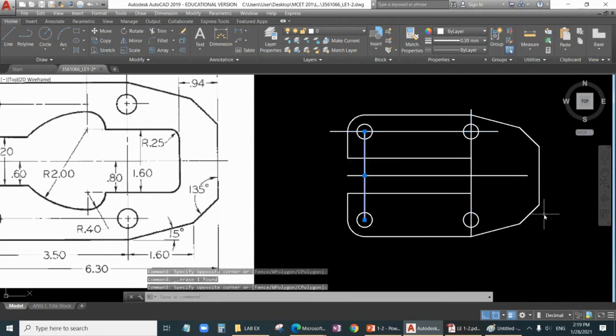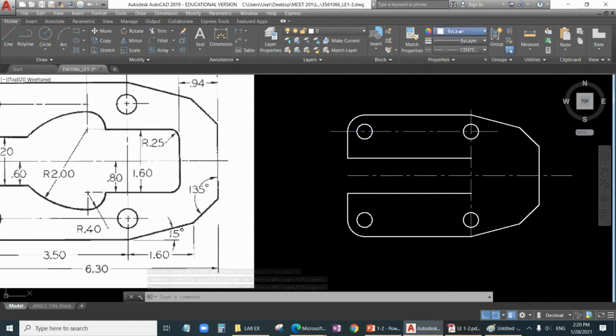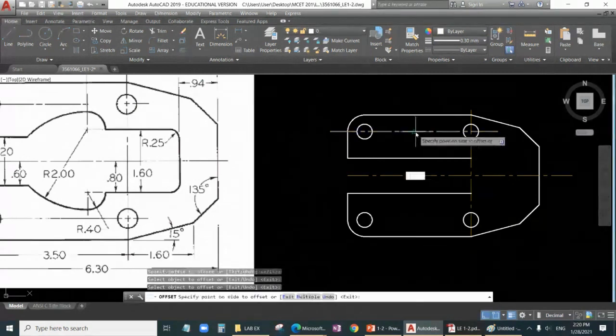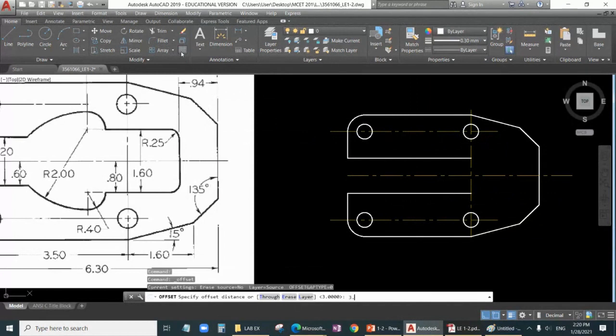I'm just making these lines center lines. One, 2, 3, center line, and also, just for fun, now I will mirror, or you can offset by 3 here, and offset by 3.5 from here, all the center lines. Now we want to draw this area.